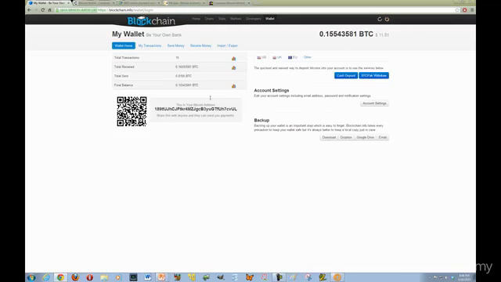And so when I enter my password, I can see my wallet, but if I actually choose to send money, which I'll do later in this lecture, I have to enter another password, which makes this wallet incredibly secure.